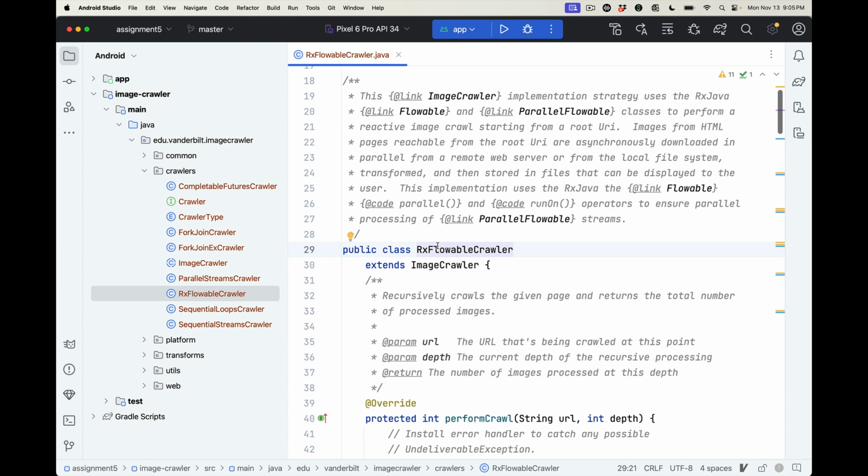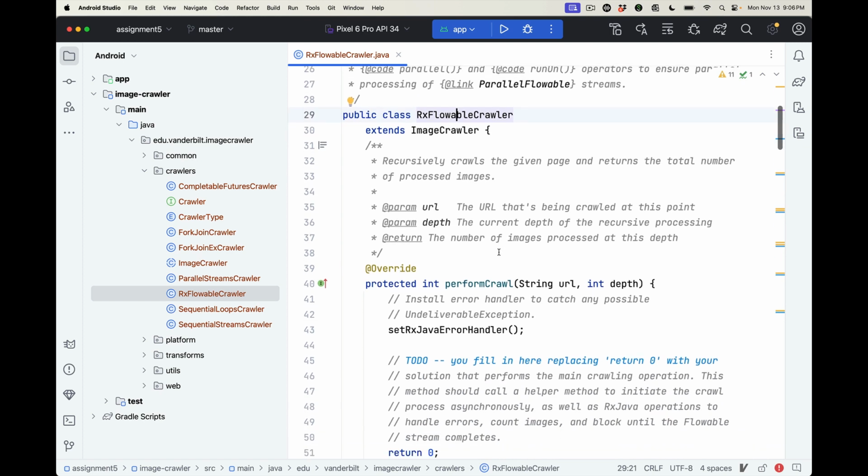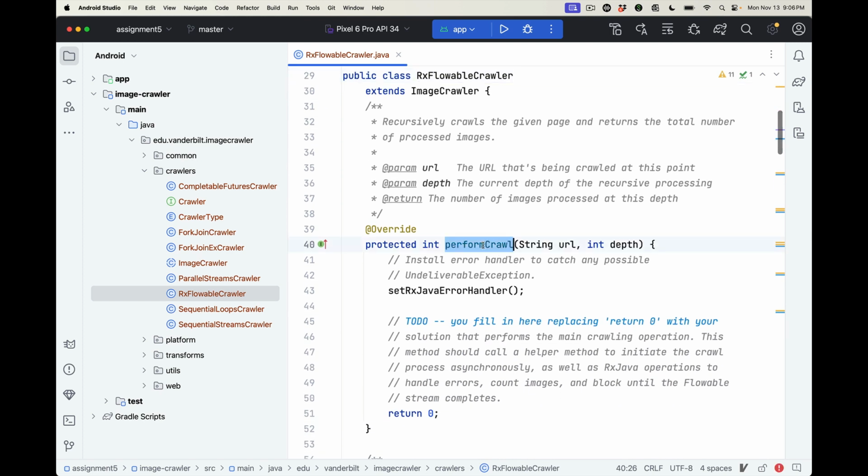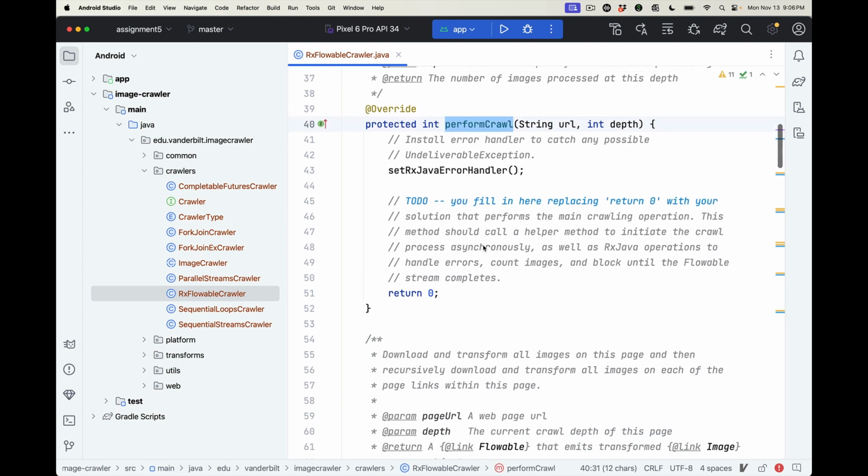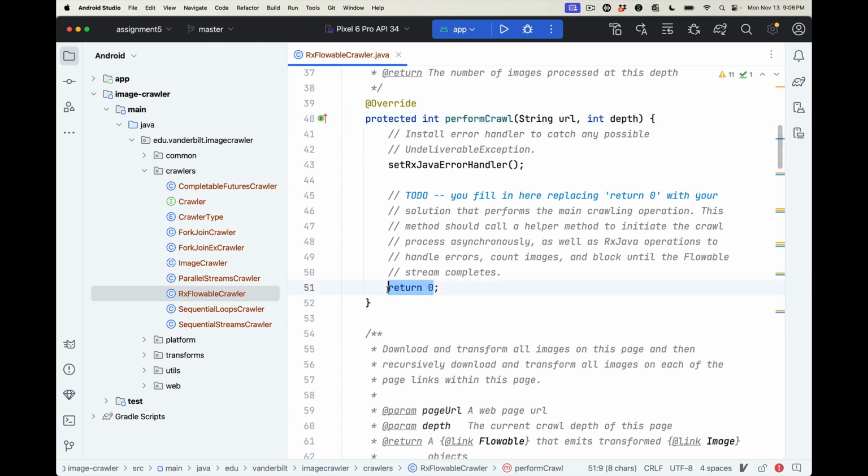You can see here, this is the image crawler implementation strategy that uses the RxJava Flowable and Parallel Flowable classes to perform reactive image crawling starting from the root URI. And we'll see as we go through the skeletons, there's a bunch of things you need to fill in here. Let's start by taking a look at perform crawl. In this implementation, you should replace return 0 with a solution that performs the main crawling operation.